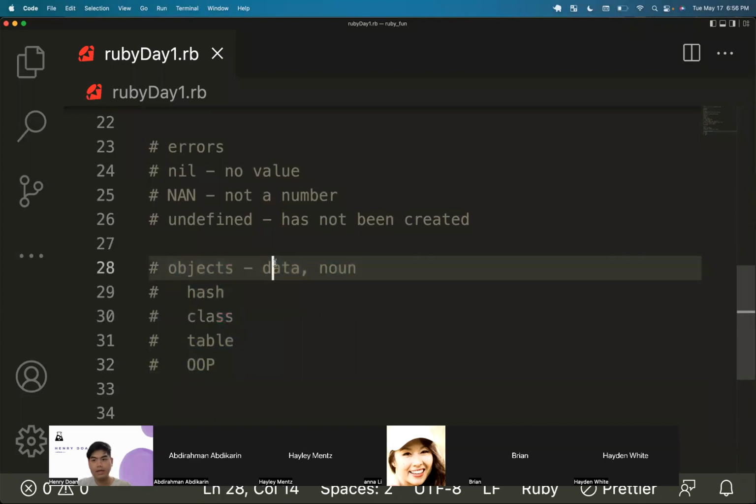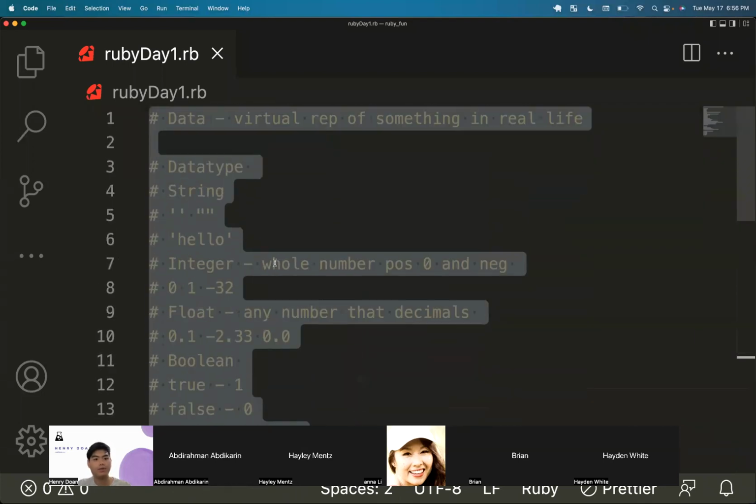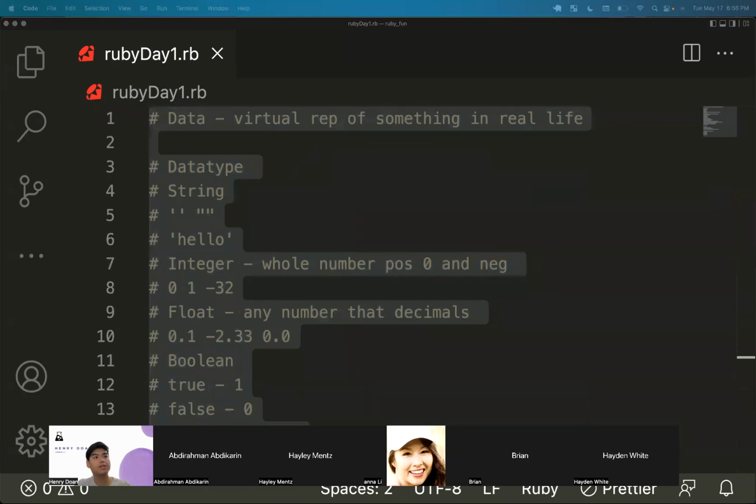Okay, so let me go ahead and Slack out what I have so far. And then you can put this inside of your notes as well. Sweet.